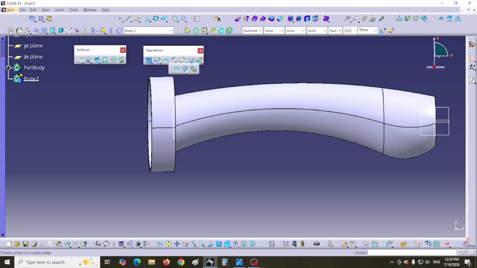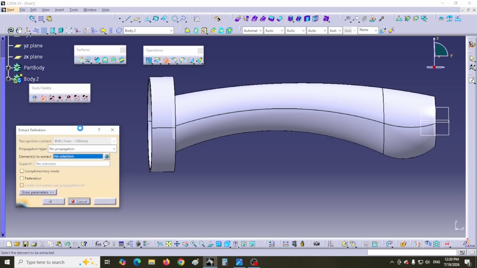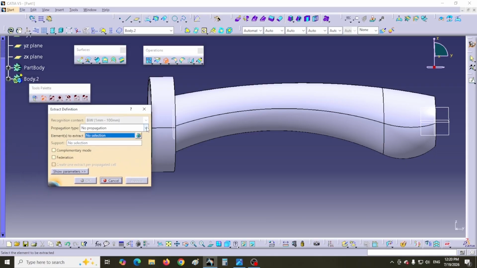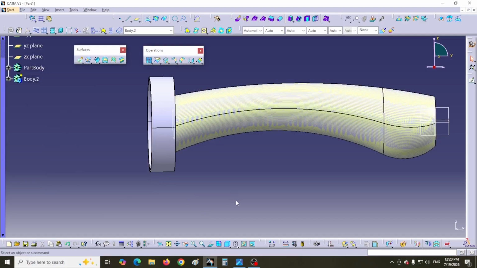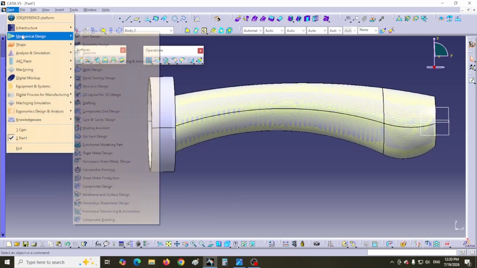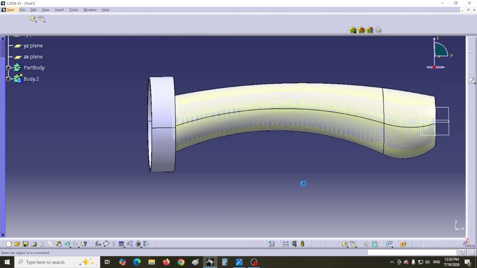We have a tool here called Extract. The job of this command is to extract a surface from the part. I activate it. I set propagation to tangency. In the Elements to Extract section, I click on the surface of the part. The handle surface becomes green. I click OK. Now I return to the Part Design workbench.